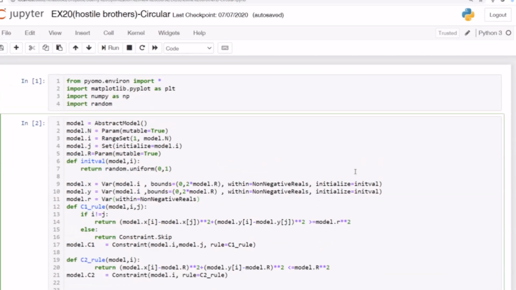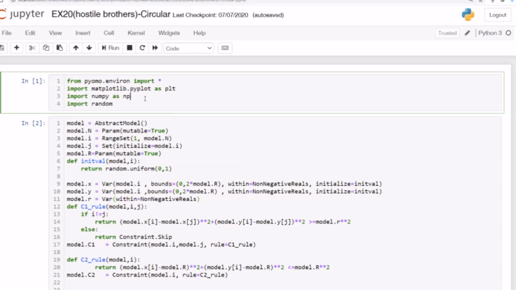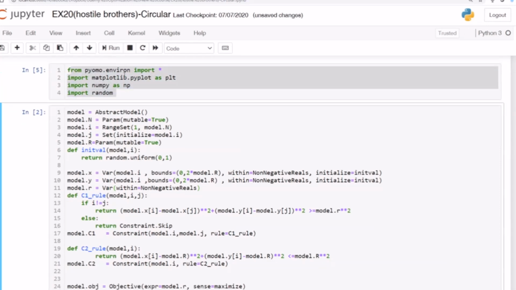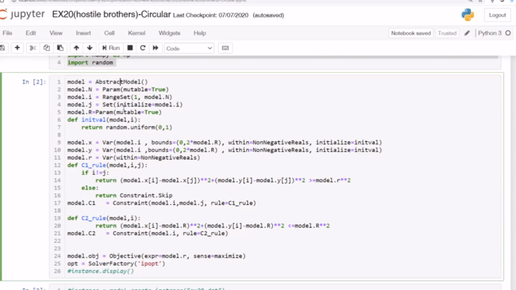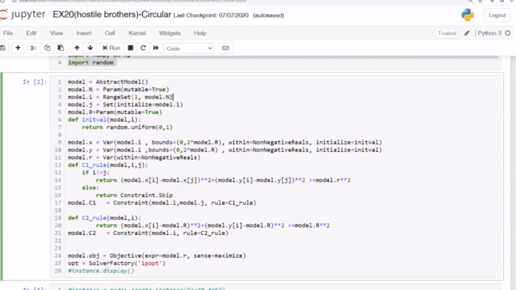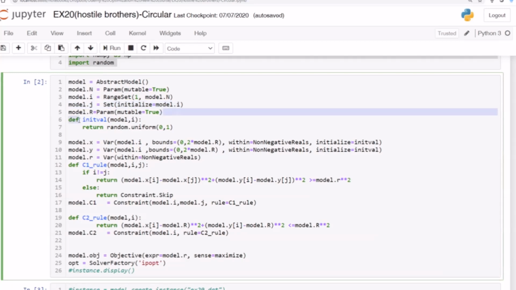Here you can see the Python code. As always, we have to import the required packages. We do it here in this tab. We run it, and it runs successfully. Then we have to define the sets and the number of brothers. So n represents the number of brothers, I is a range set between 1 and model.n, and j is the alias of I. R is the radius of the circle.